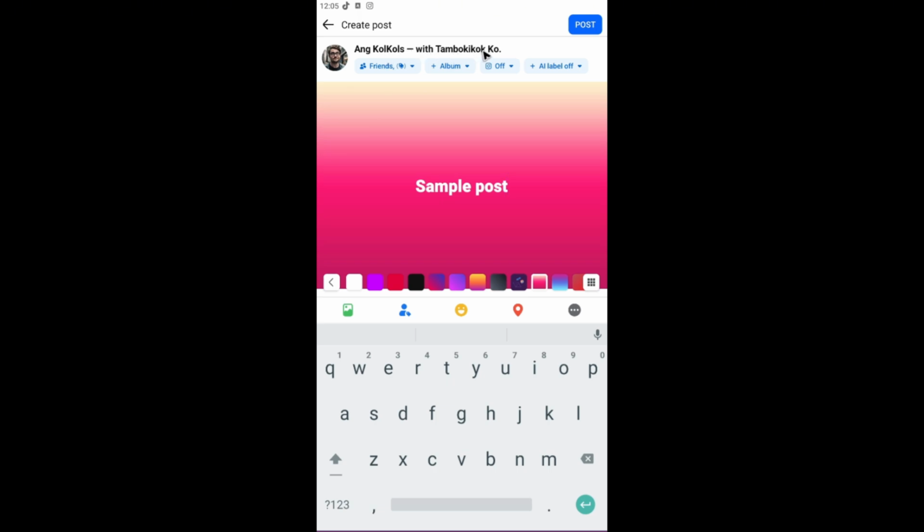Do keep in mind that you can tag multiple people. All right, once that's done, just hit on post and you're good to go.